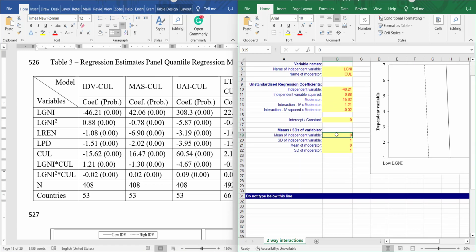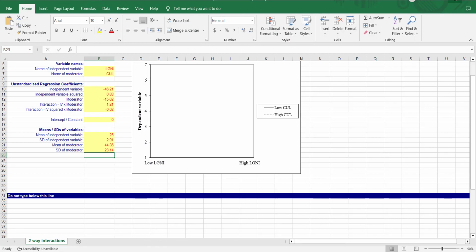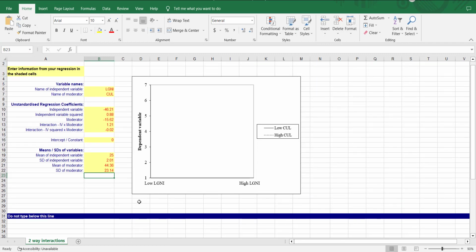Next, you need to give some initial values for the data to be plotted. For that, I will show you how to fill it. You need to get the mean value of the independent variable. This is 25.00, and its standard deviation is also given, 2.01. The moderator variable that I used is this one. Its mean value is 44.36, and its standard deviation is 23.14. When I add all the values, you can maximize the graph. Now the issue is that the graph is not showing here.